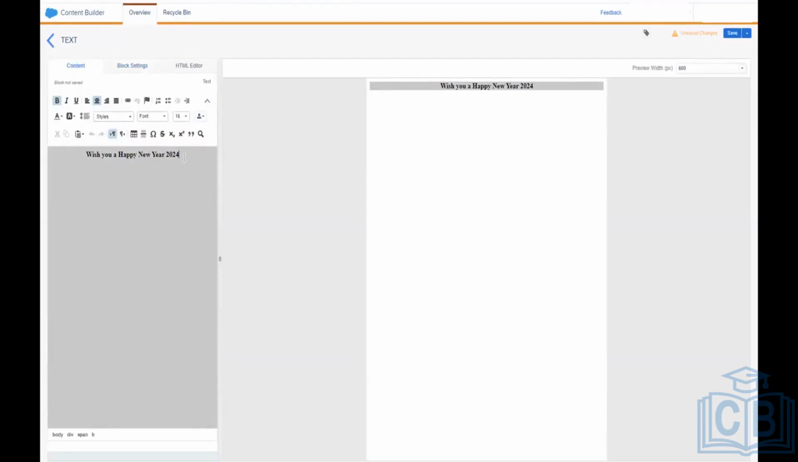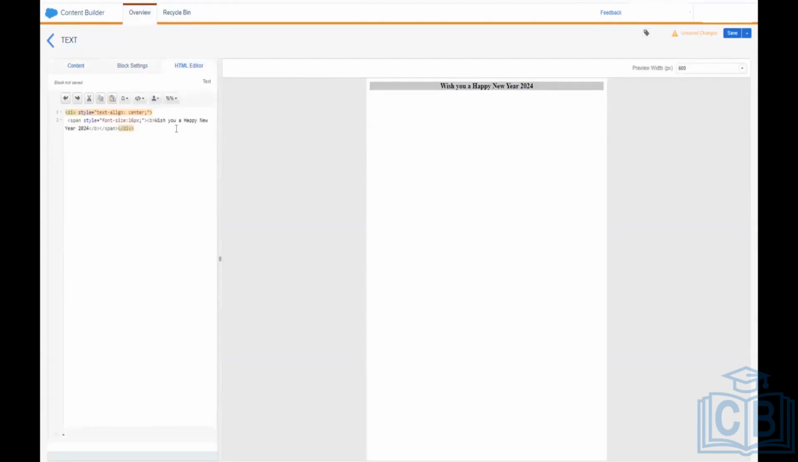You have noticed it is writing similar code for your content automatically. If you know HTML, you can change something in it. If you do not know it, you can do everything from the UI editor.